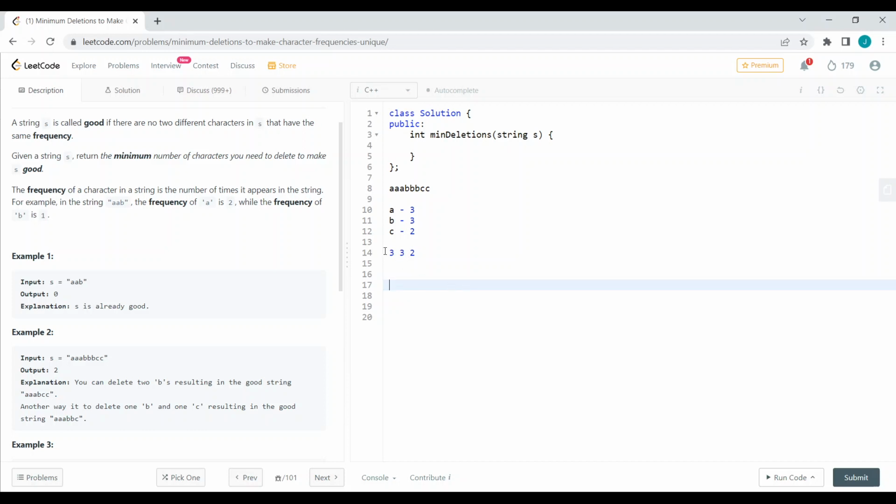Since we want to delete the minimum number of characters, instead of strictly increasing, if we make this array strictly decreasing, then we will get our answer. That is how we can find how many characters we are going to delete. Since 3 is appearing twice, obviously we want to delete one character from this 3, such that this 3 becomes 2, so that this 3 and 2 are unique now. So we have deleted one character till now.